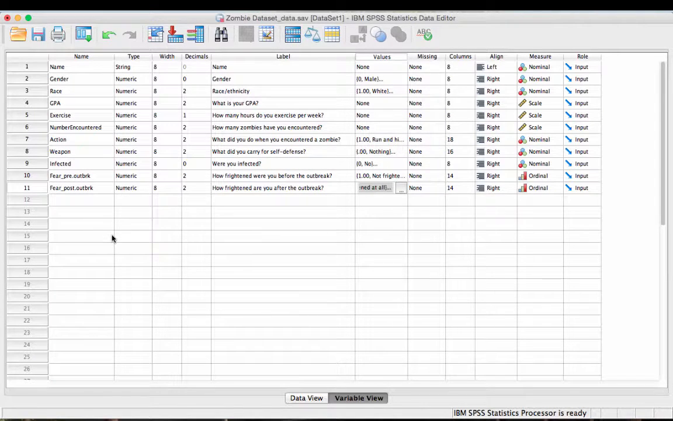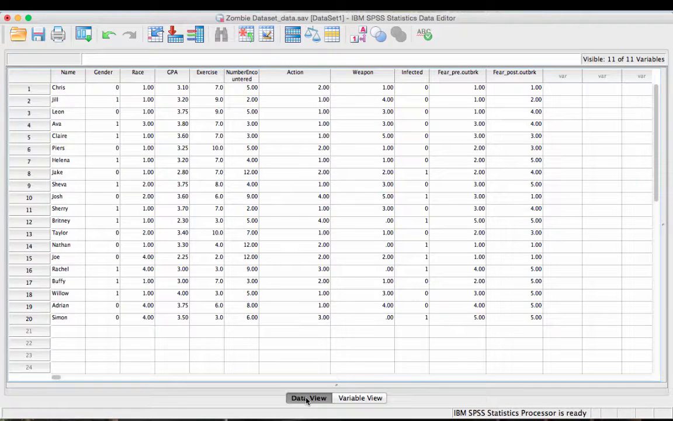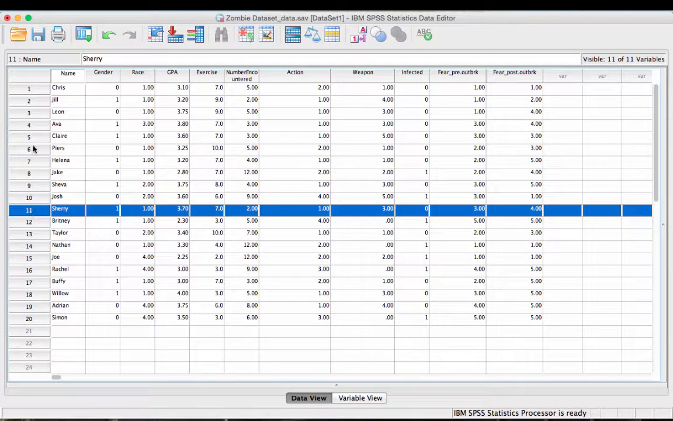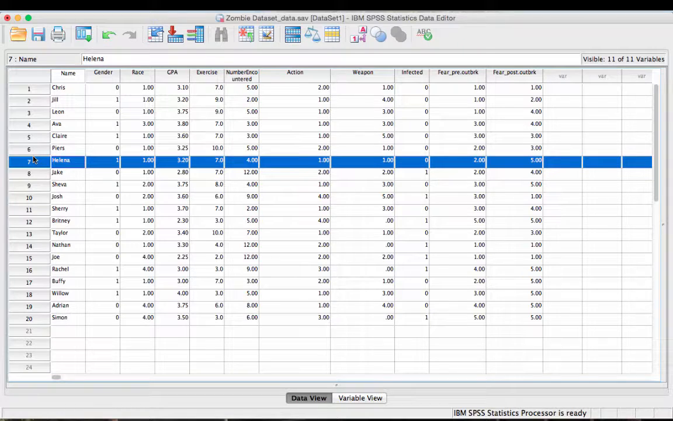So now that we have a nice, good sense of our variables, let's take a look at our data. And here we see we have how many participants. Well, here's the rows. Here's Simon. He's our 20th participant. Well, that makes sense. Thinking about when we set up the scenario, we had 20 participants that we said you surveyed as a health science researcher. And we can see Joe, Sherry, Helena, we see all the data for each of these students.